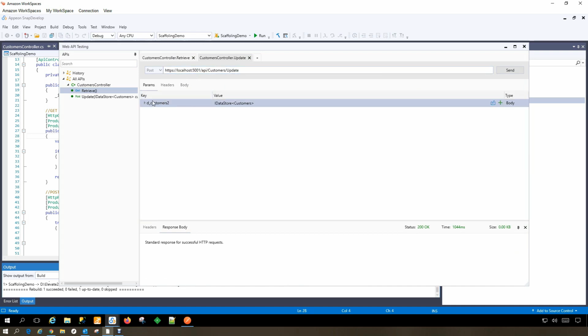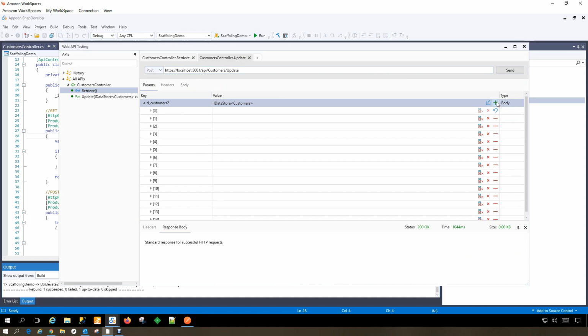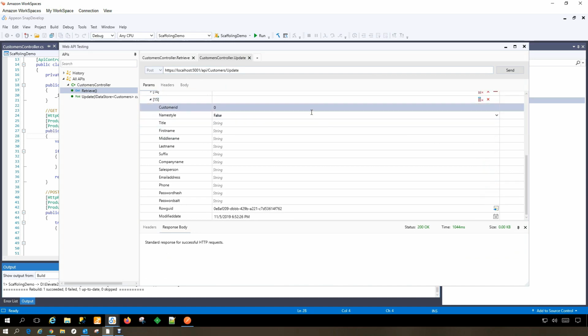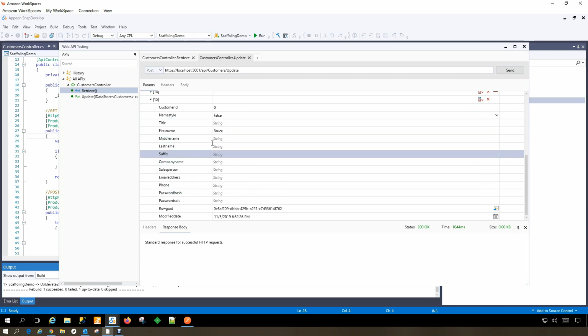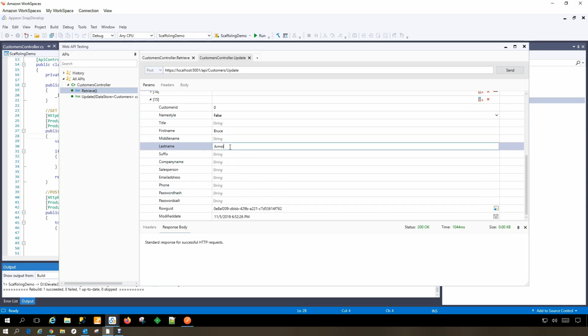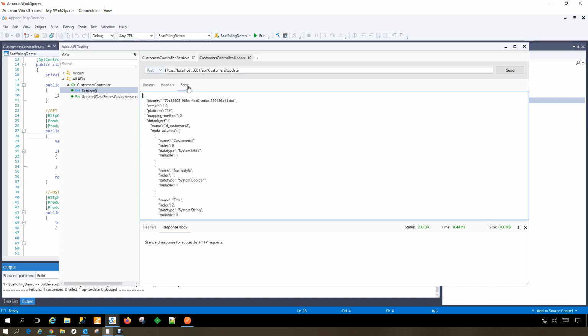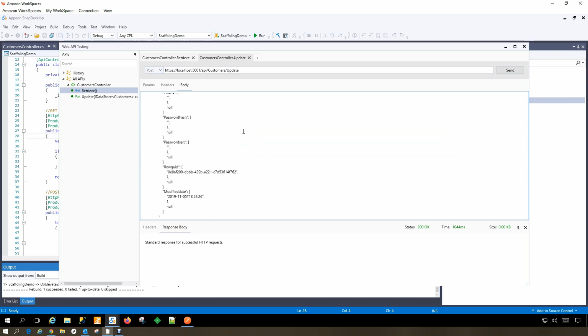I can say that I want to add, and that inserts a new row here, and I could put in some values and go back to the body. And if we scroll, I'm going to assume this is right at the very end of the primary buffer. Yeah, there is the record I just added.